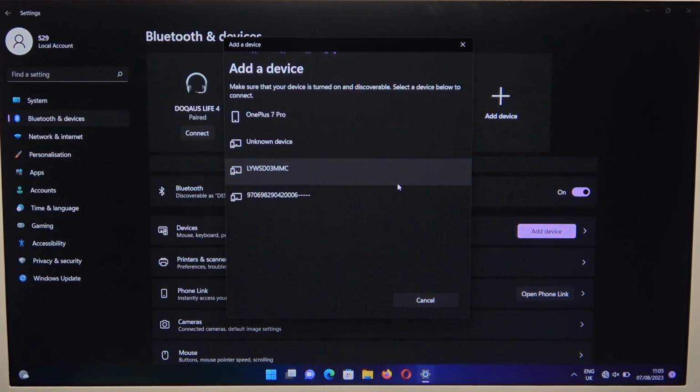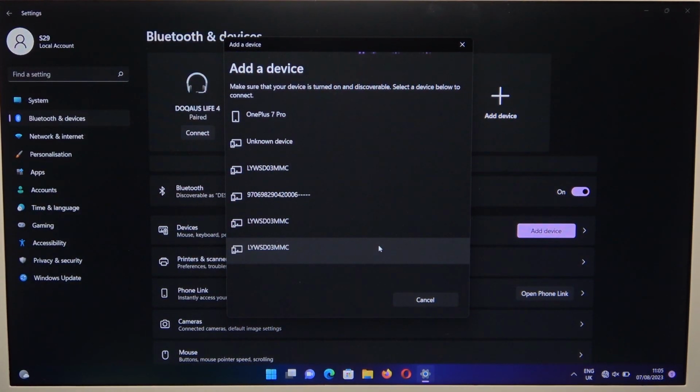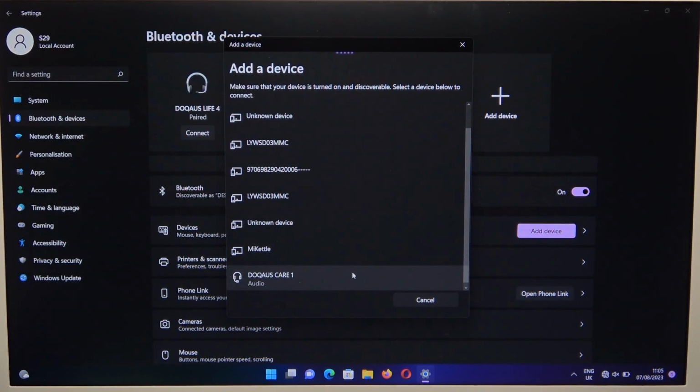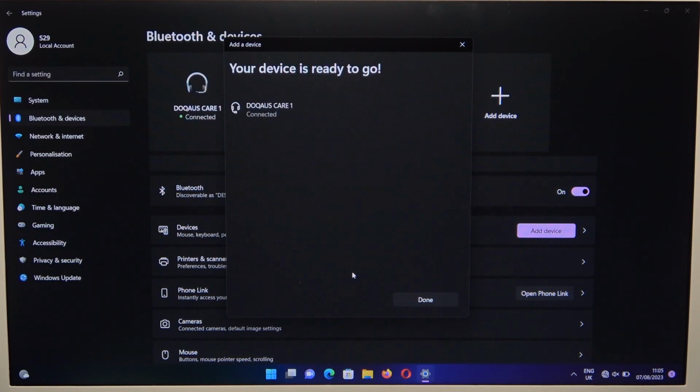Right now just wait until they pop up on the list. Select DOQAUS Care 1. And as you can see, right now we are successfully connected.